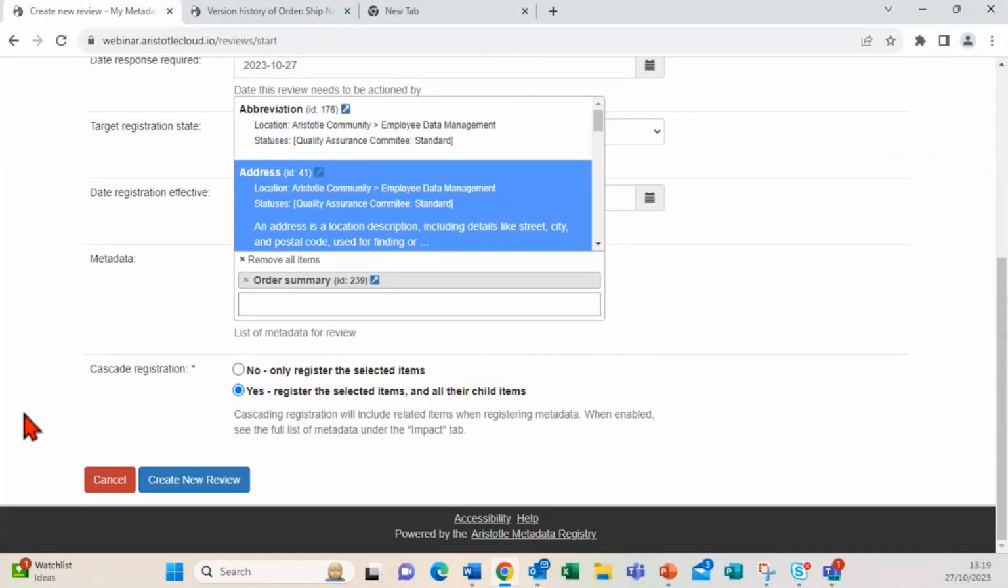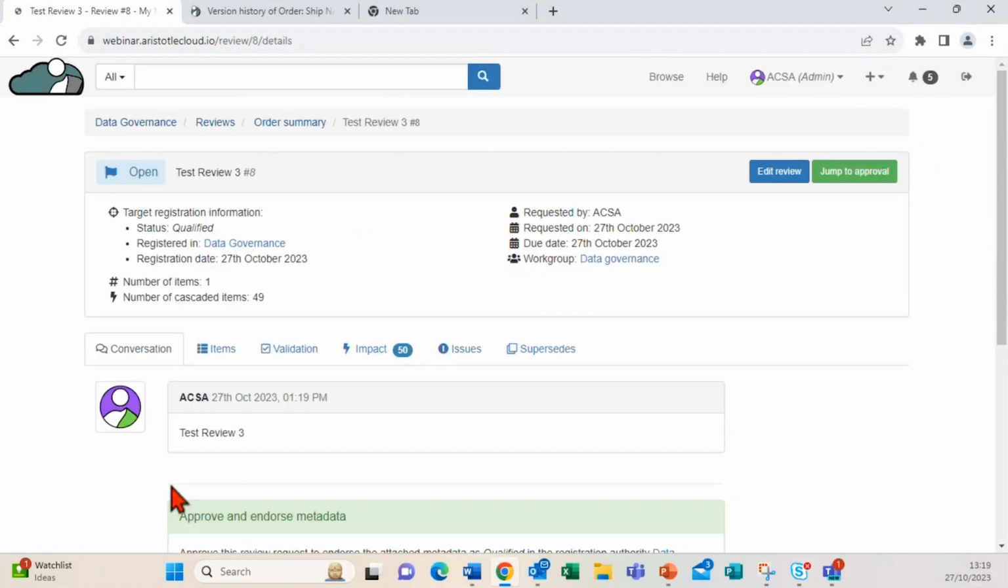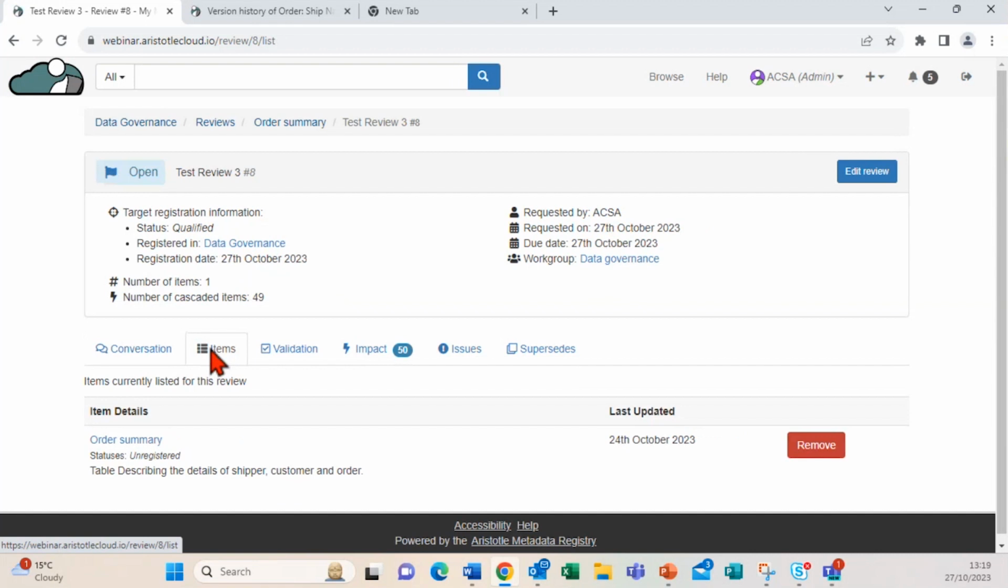Cool. So I will create that review and we'll have a quick check of what is here. And as you can see, this little part here talks about the items that I've requested and the number of items being cascaded. So that's 50 in all. So you can just see the impact here. It's 50 items, and we can check on the actual items, and you have the ability to make a change to the review here as well.